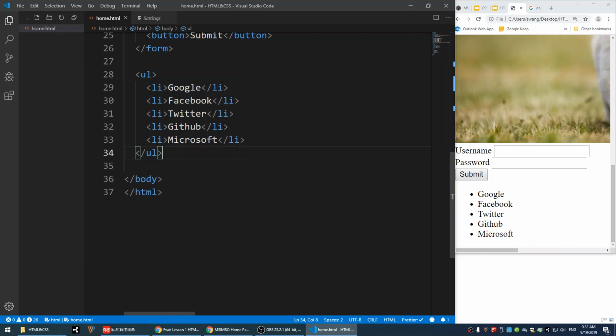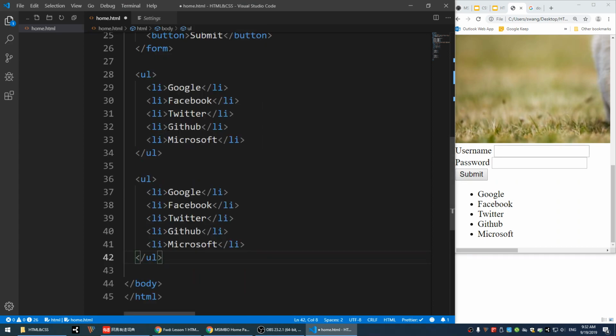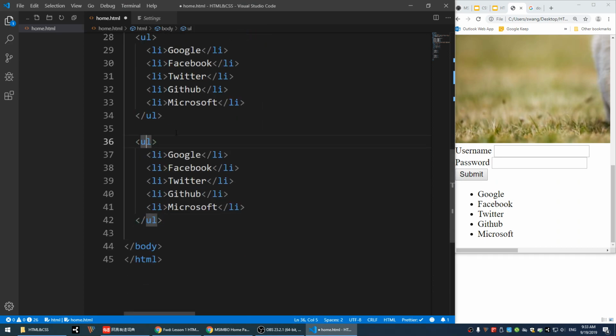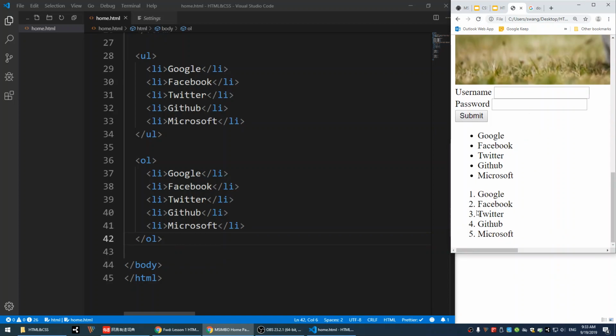And also we can do an ordered list. Let me just copy the code here. I'm gonna copy it and paste it right after the current one. Paste it here, and change the UL into OL, which is ordered list. Then refresh the page. You can see we have an ordered list as well. UL and OL.